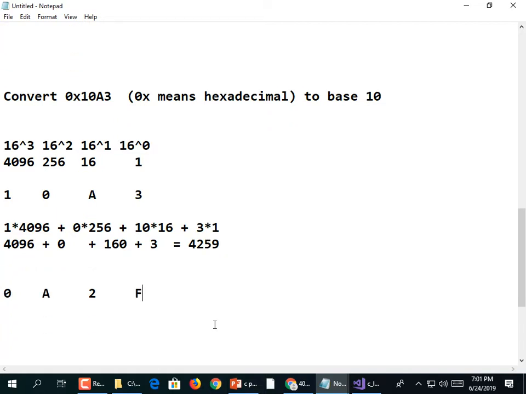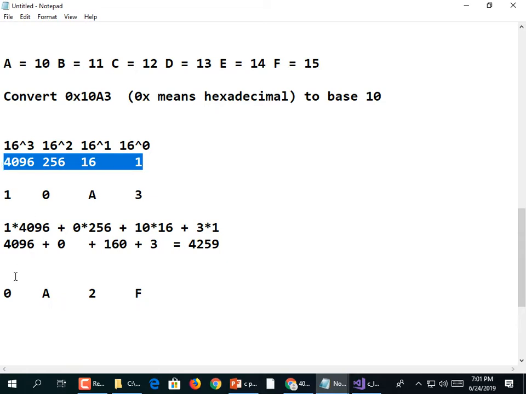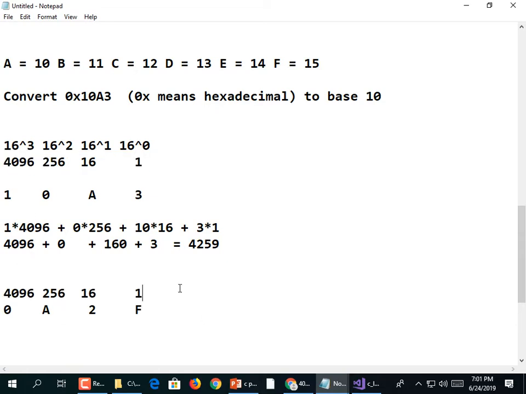Alright, so then I want you to do 0A2F. And just as a reminder, A is a 10, B is an 11, C is a 12, D is a 13, E is a 14, and F is a 15. Why am I telling you that? Because we have an A here, which is a 10, and we have an F here, which is a 15, and you're going to need those. So go ahead and do this conversion using these place values, just like we did up there.